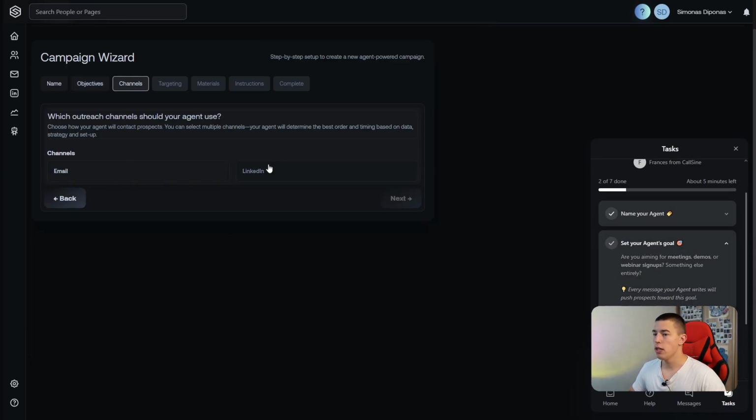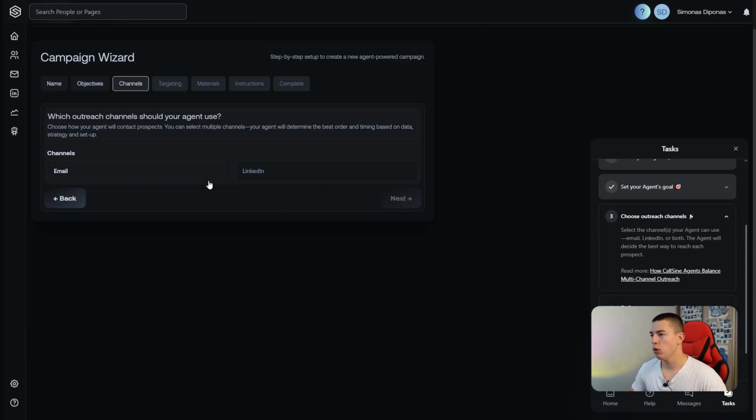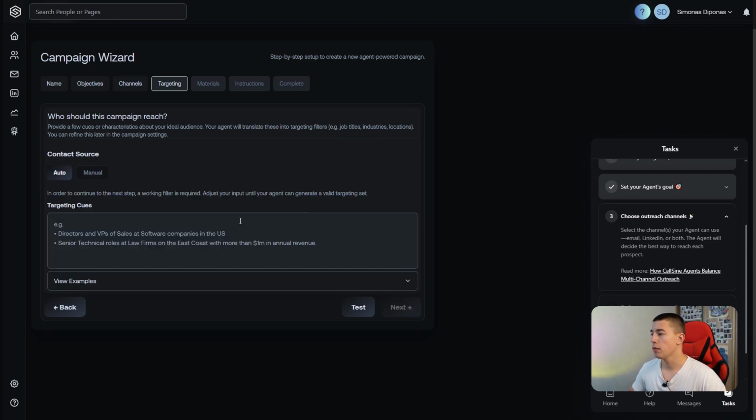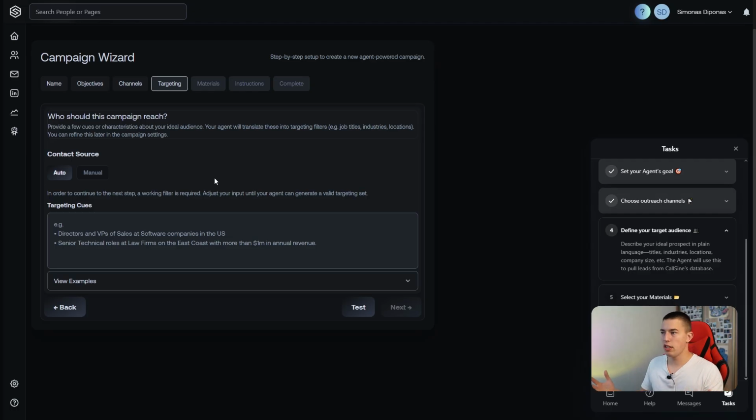Next, channels. So basically you'll need to connect which channels you want to use for outreach. Is it just email? Is it just LinkedIn? Or is it both? Let's do both, I guess, email and LinkedIn. Next. Targeting, this is as simple as it gets. It is targeting basically your ideal customer's profile, who you want to reach out to.